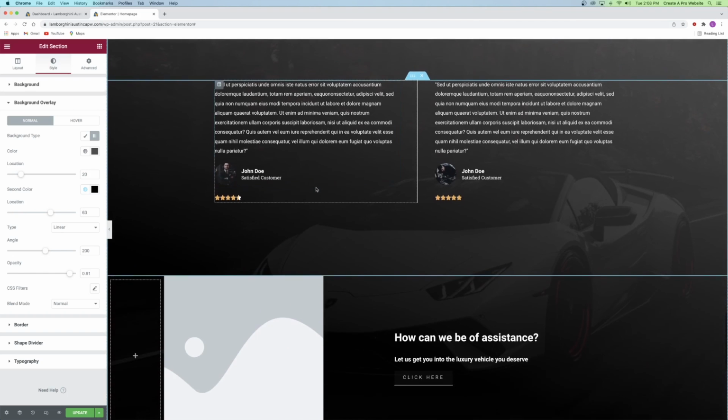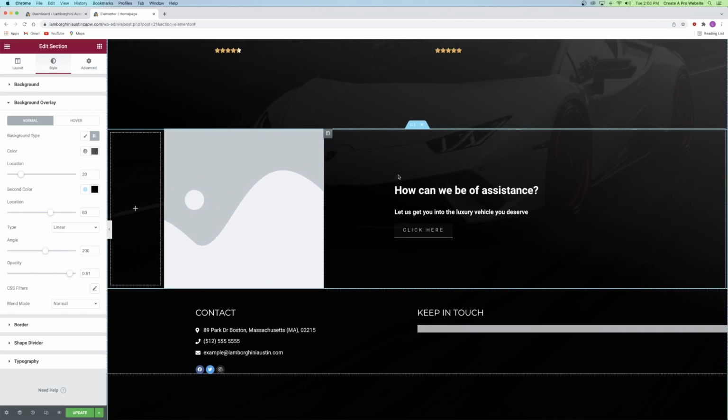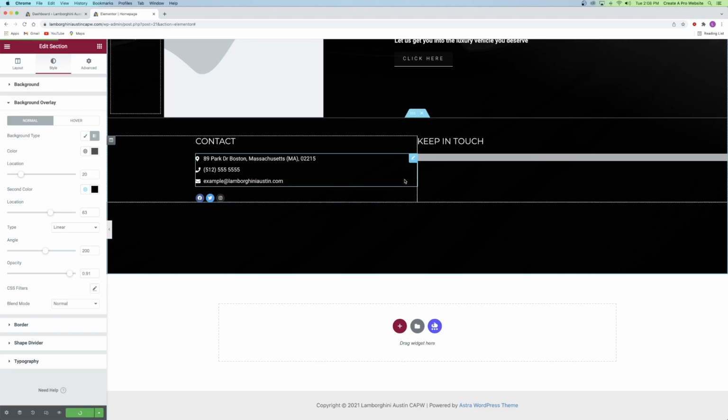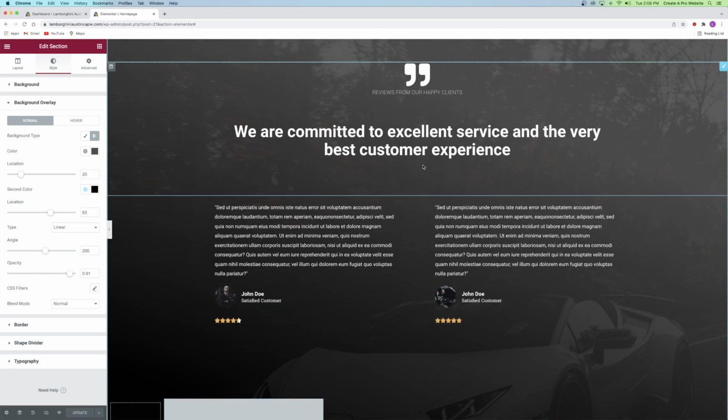Just like this. I can scroll on down a little bit more, and you'll see that it also fades all the way into black, which will also fade into my footer later on. So I think that looks really cool. So I'm going to click on Update to save my work so far. So that's the testimonial section. Let's go ahead and move on to the contact section.